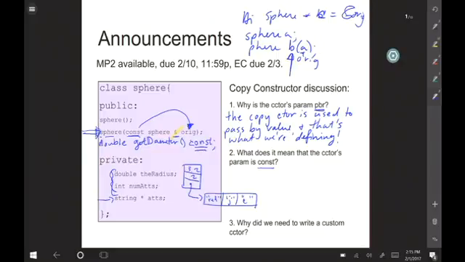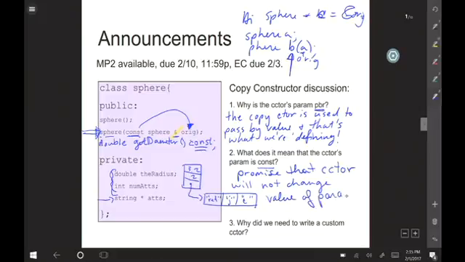So what does it mean that the copy constructor's parameter is constant? It's a promise that the copy constructor or any other function, you'll see these as parameters for any function, will not change the value of the parameter. So nothing about orig can be on the left-hand side. And the compiler will help you straighten all this out. You'll see this in MP2 as well.